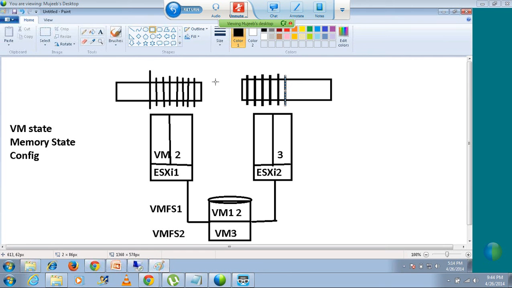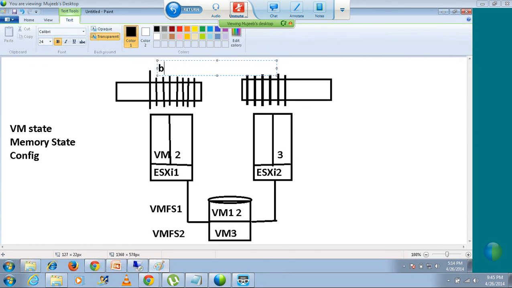Now I'm migrating the virtual machine's memory state. That means the files are getting migrated from the memory of ESXi1 and loaded to the memory of ESXi2. And my virtual machine number 2 is running on ESXi1 continuously, and there might be certain continuous changes occurring. Those changes have to be tracked, and they are tracked in a file called the memory bitmap file. So what are the changes being tracked?